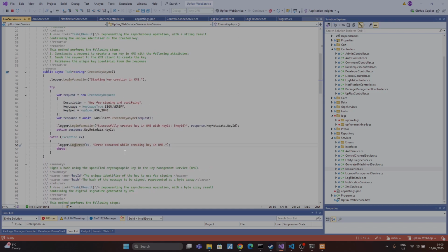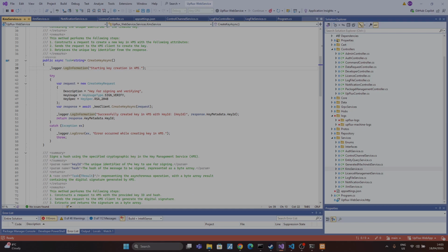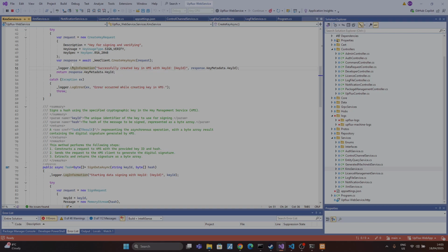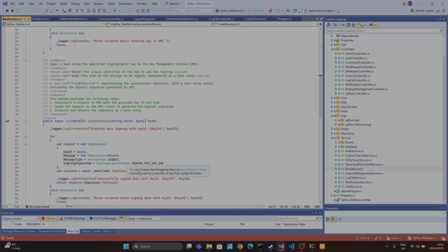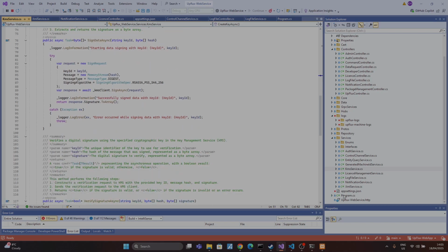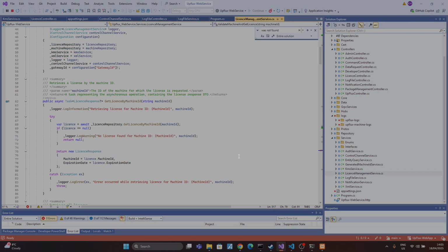So we basically log the start of a process, the middle of the process, so the details of the process, and the error if something happens, and also the success message. We do this for every key business logic in our application.